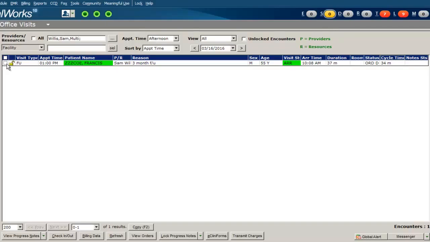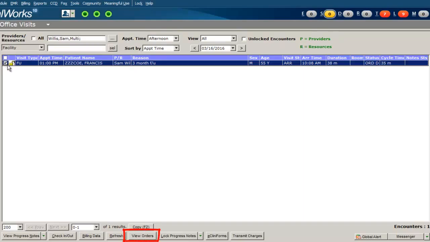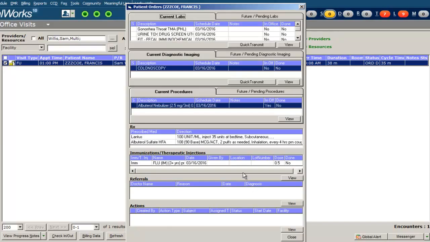To view the orders for the patient, select the patient by placing a check mark to the left of the appointment and click View Orders from the bottom of the screen. The provider's orders will be available in this window. For labs and diagnostic imaging orders, click Quick Transmit on the respective section.